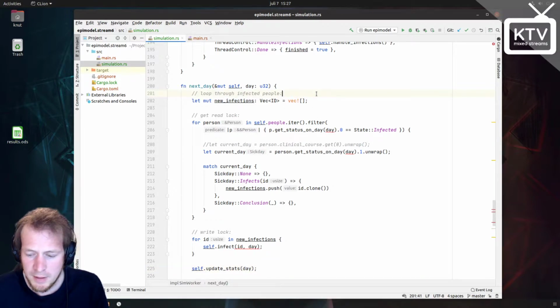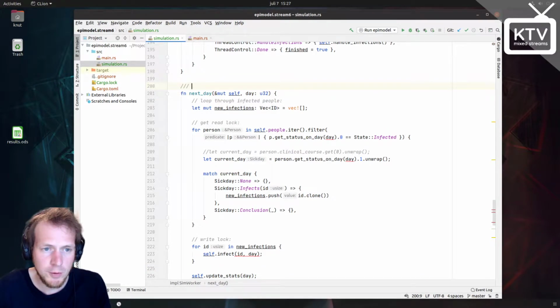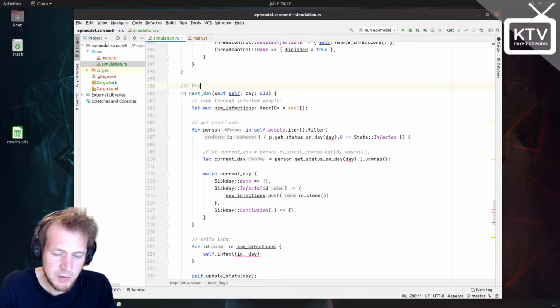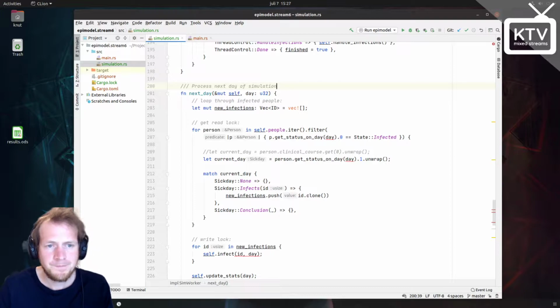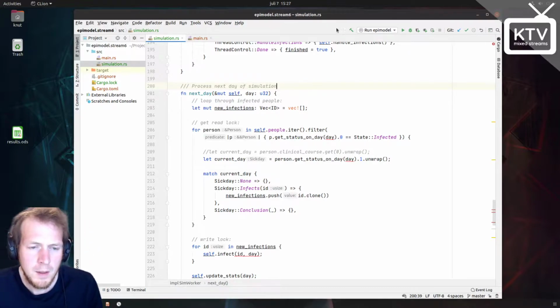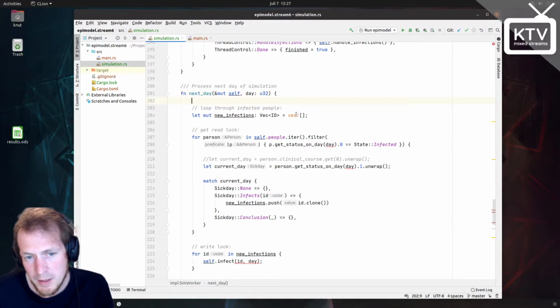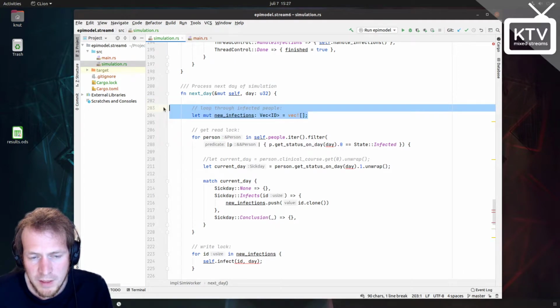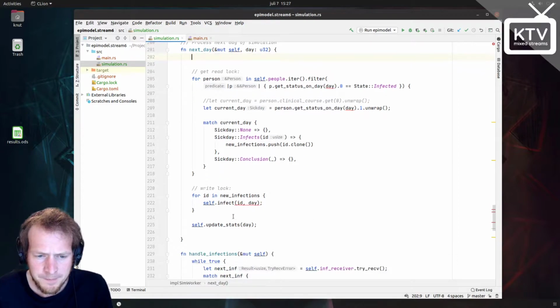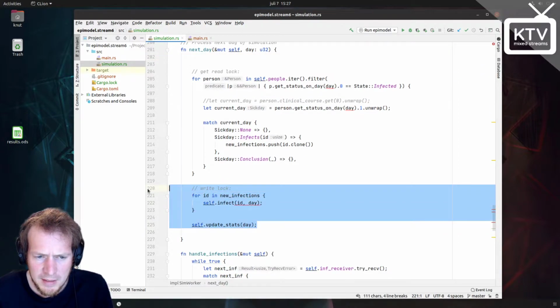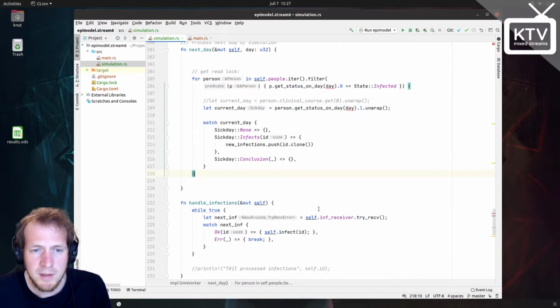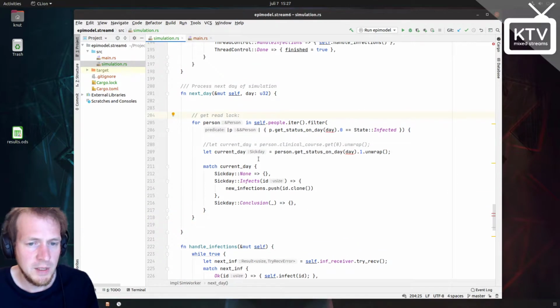Okay, so what happens on the next day? We can add a comment here, because you should comment your code. Process next day of simulation. Previously we created this vector of new infections, and then we processed it at the end. I think we will take this one out. We will not update stats right now. We will perhaps do that eventually. We'll focus on what we will do in the simulation.